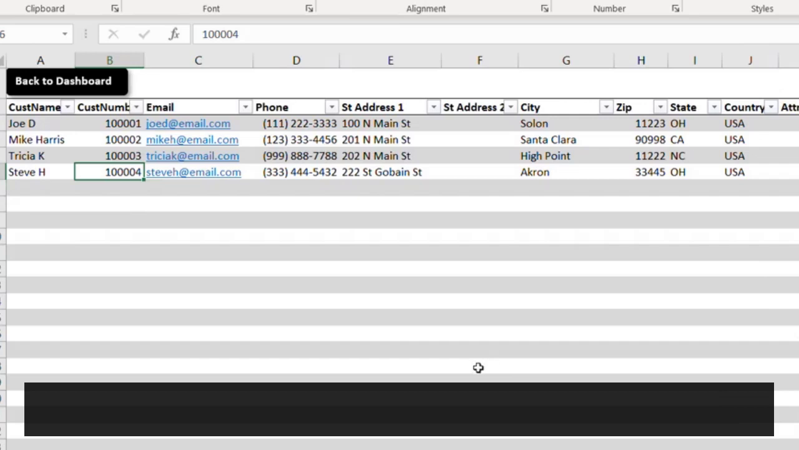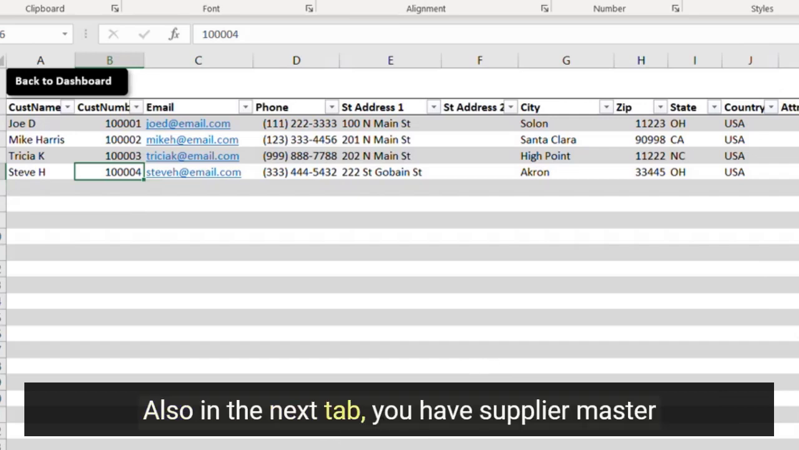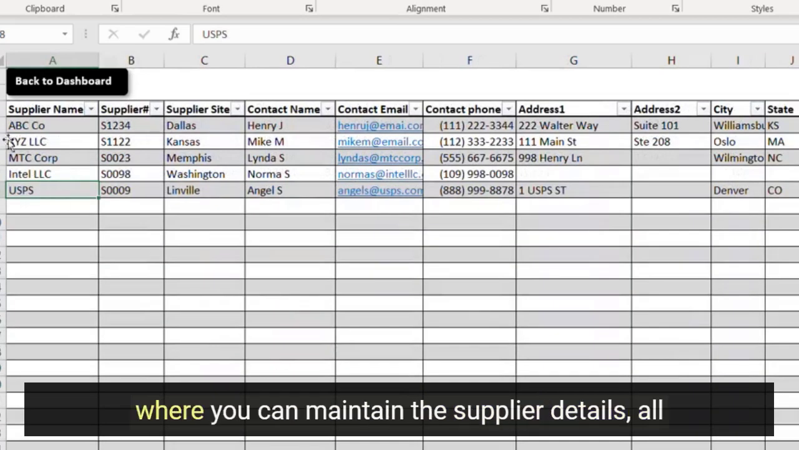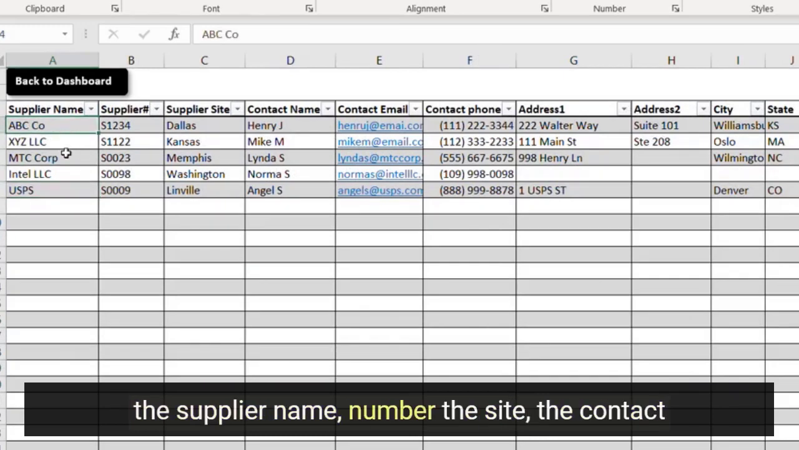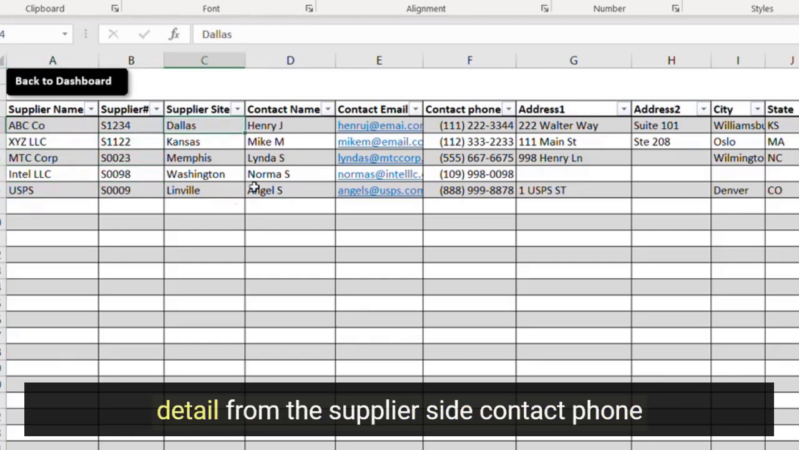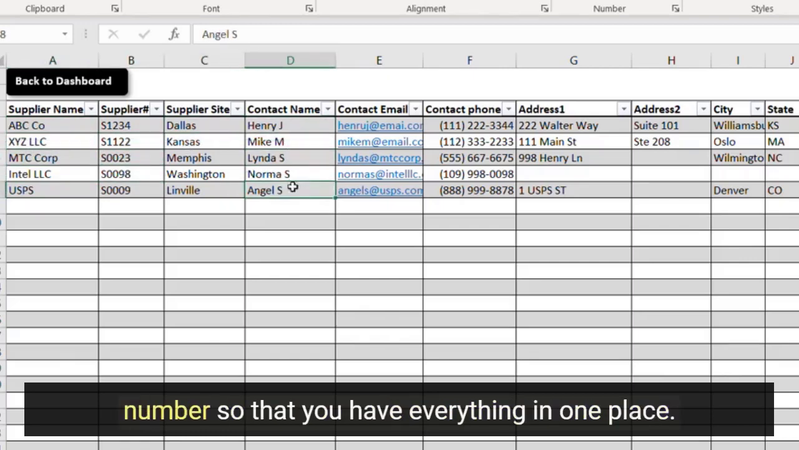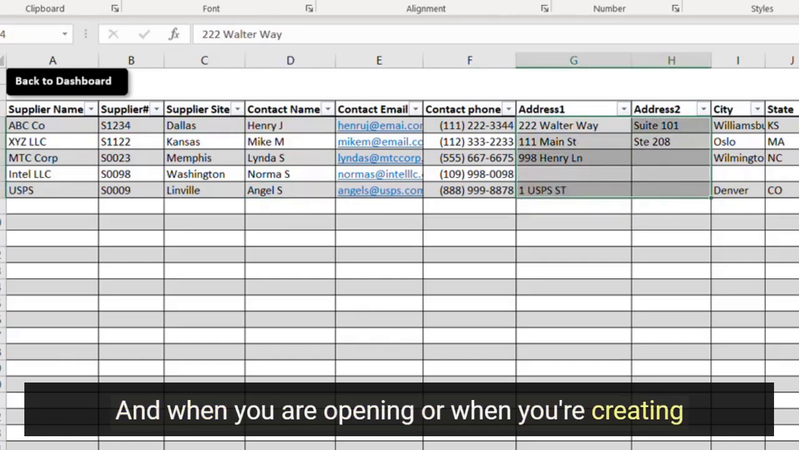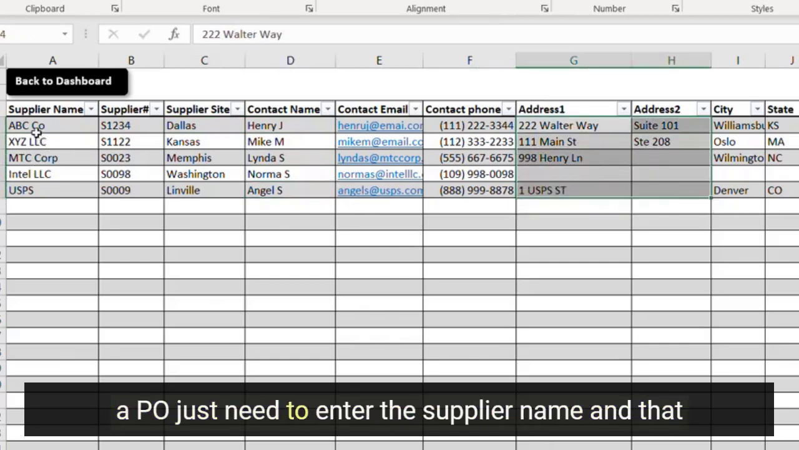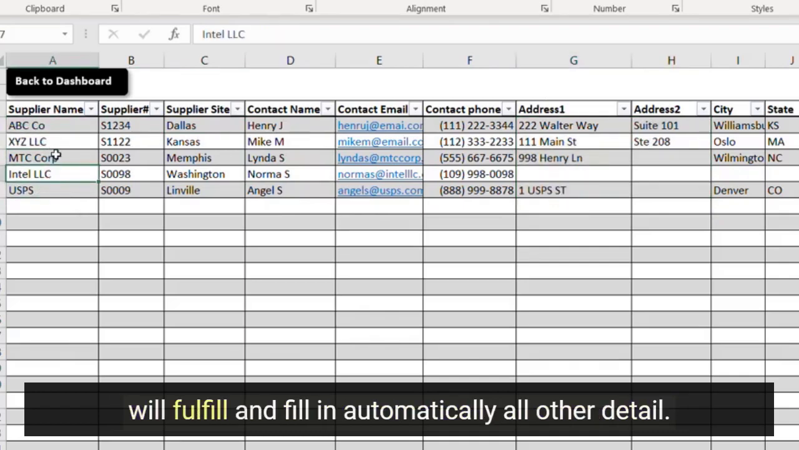Also, in the next tab, you have the supplier master, where you can maintain the supplier details: the supplier name, number, the site, the contact detail and contact phone number from the supplier side, so that you have everything in one place. And when you are creating a PO, you just need to enter the supplier name, and that will automatically fill in all the other details.